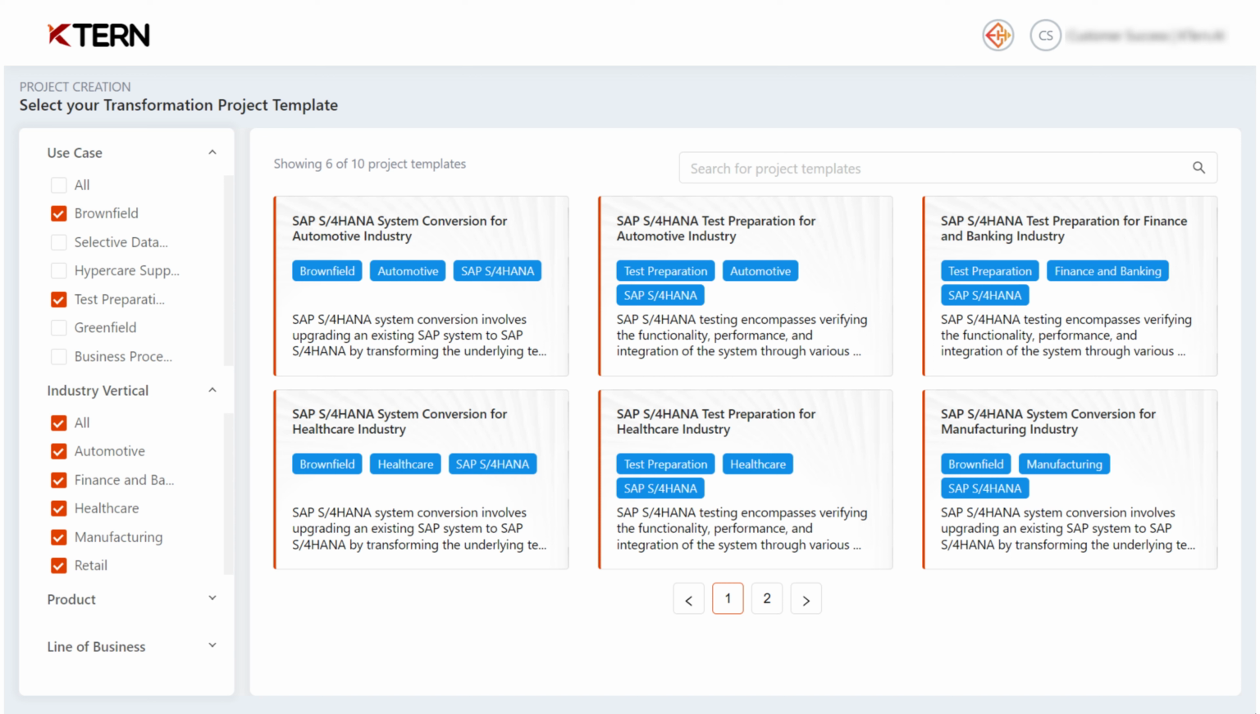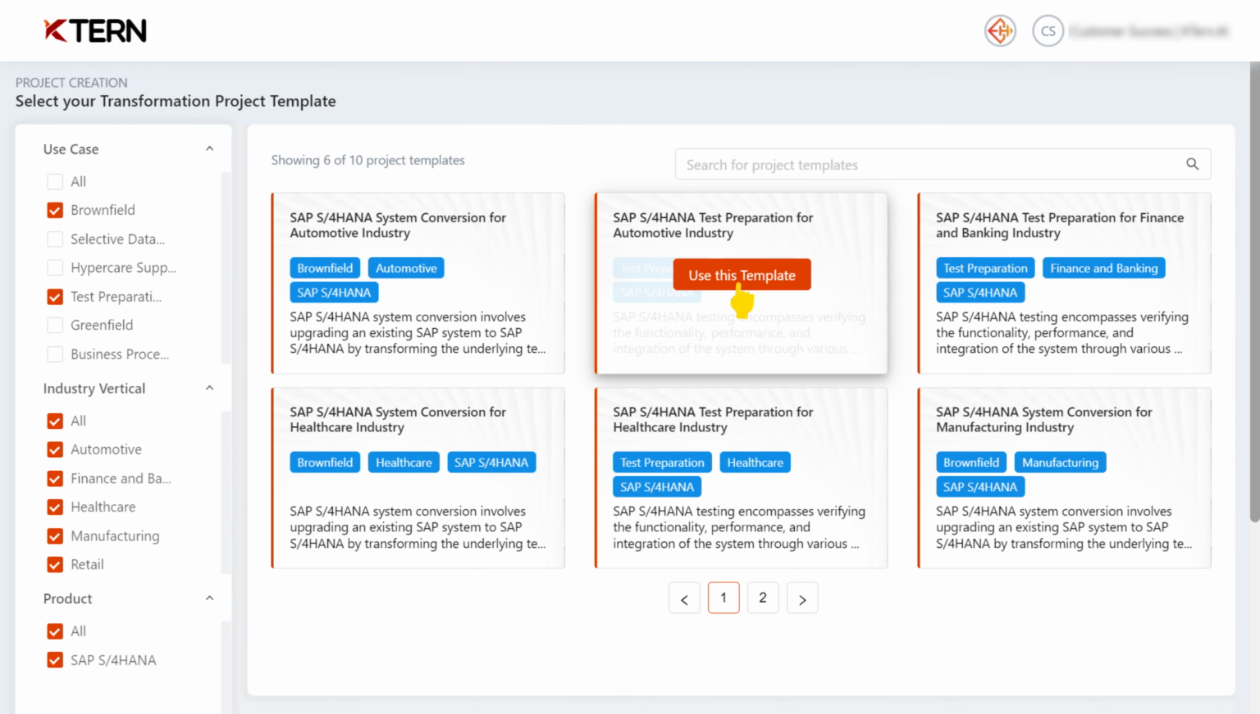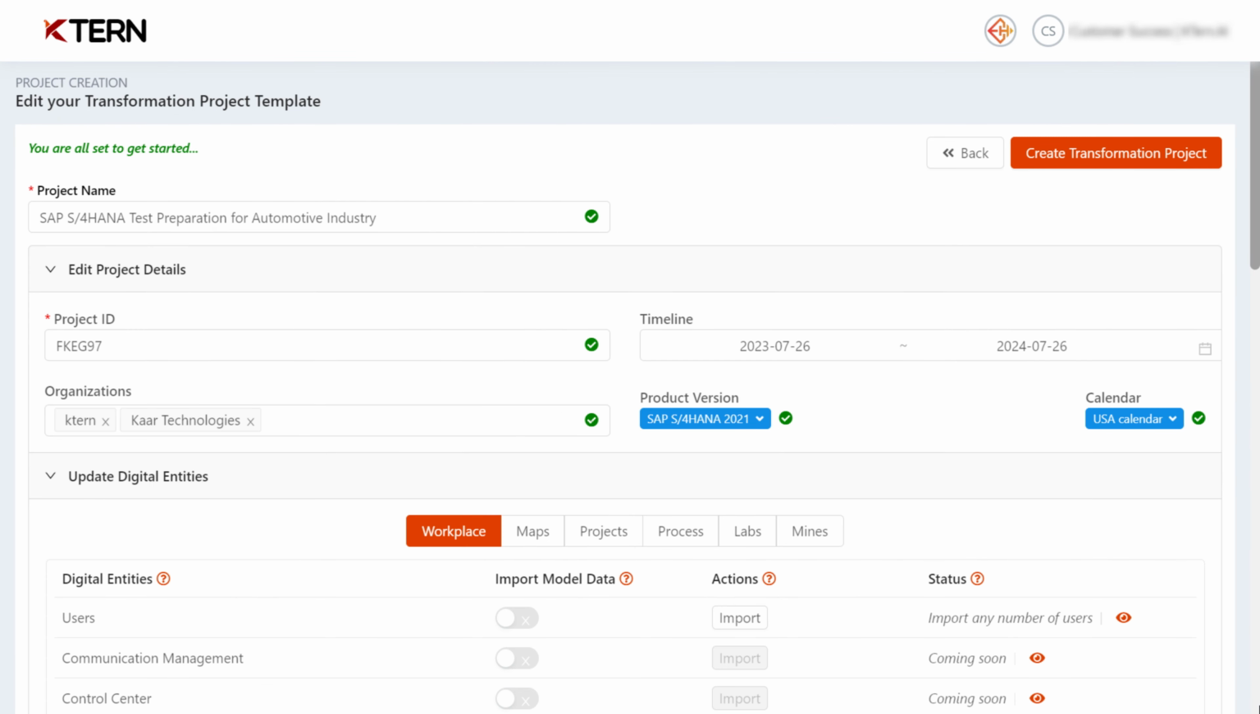Here, users have the benefit of using the exact template by narrowing down the required use case, industrial vertical, product, and line of business. After selecting the desired template, you can modify and edit the project name and details such as project ID, organization, timeline, product version, and calendar type.